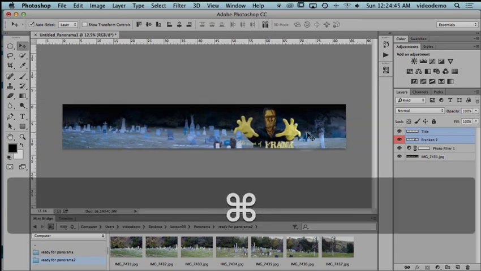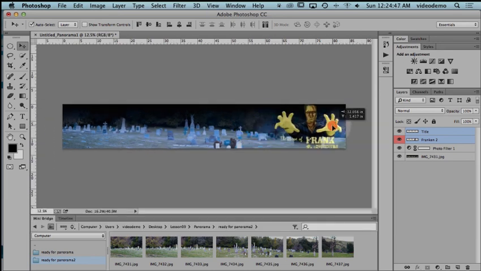And we'll move these two guys. In fact, let's zoom out a little bit more. There we go. We'll move this over here a bit and get him close to the edge. And yes, I know his head is bleeding off the top, but we're going to leave it like that.